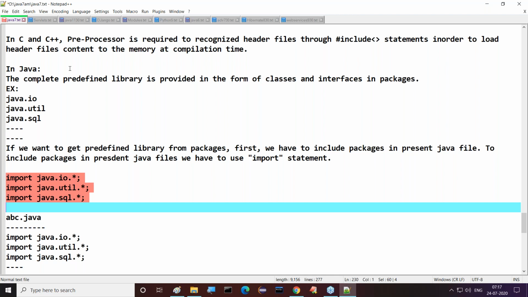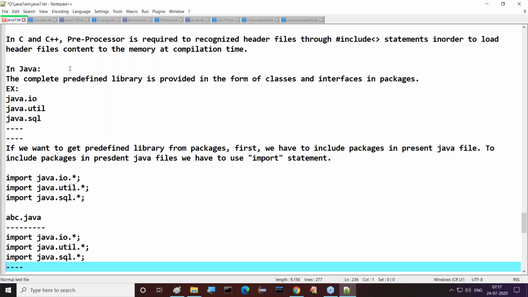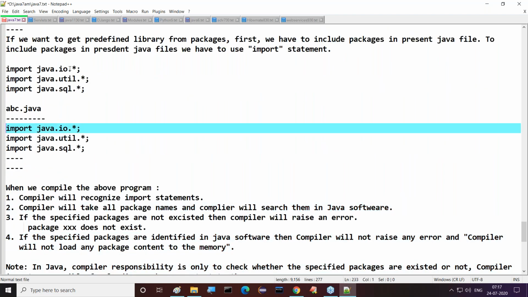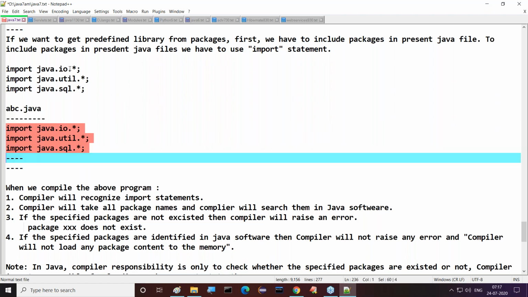Like this, we are able to have a number of import statements. For example, I prepared a Java program, abc.java. Now, inside my Java program, I might have written these many import statements: import java.io.*, import java.util.*, and import java.sql.*. A star represents all classes and interfaces of the specified package. That's the meaning here. Good.